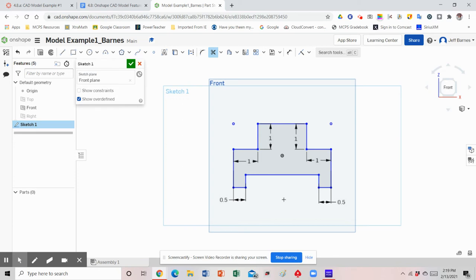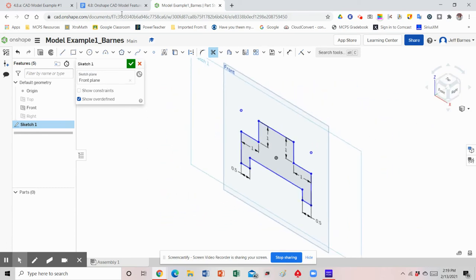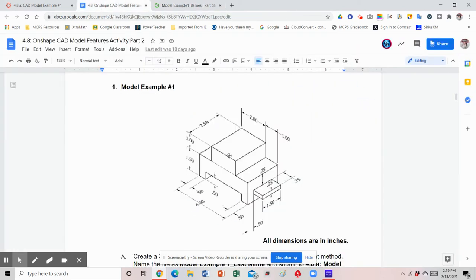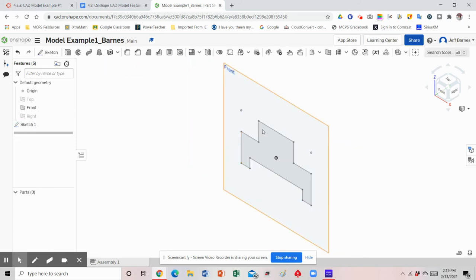So if you're looking at our figure now, you can see the profile of the figure matches the one on the document. So I'm going to go ahead and select isometric view. Okay. And again, if I go back, notice my profile looks exactly the same as it does on my figure. So I'm going to go ahead and finish the sketch or close the sketch. So I'm going to hit the green check mark, most important part. And now I'm ready to extrude it.